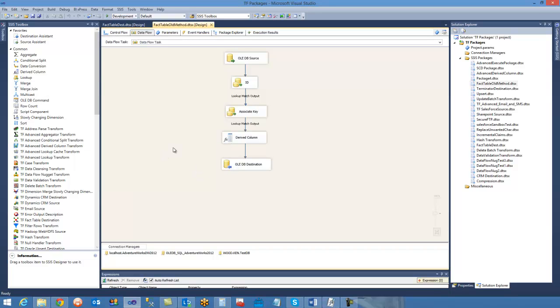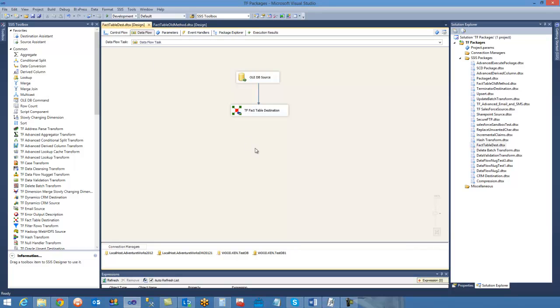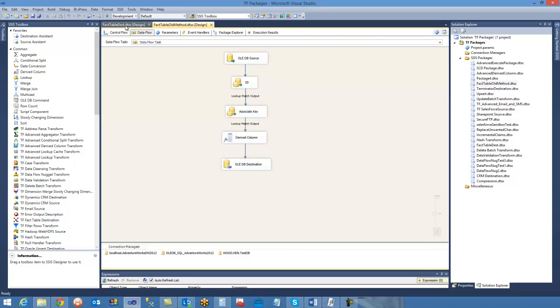So what Pragmatic Works and the developers have done is create a fact table destination. So now this turns into this. All you need is a source and the fact table destination. I'll go ahead and show you how to configure that, just a very brief overview.